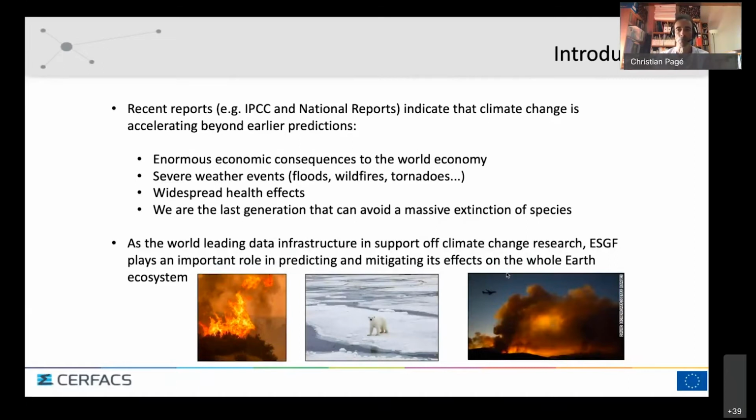We can introduce this presentation by talking about why we do have this infrastructure to get the data. Why do we have this platform? We know that from recent reports, for example, the IPCC or national reports in different countries, those reports have indicated that climate change is accelerating, and this climate change has a really large impact on the economy, and it also produces severe weather events such as floods, wildfires, tornadoes, etc. And there are also health effects related to climate change. And there are also biodiversity problems related to the rapid change of the climate.